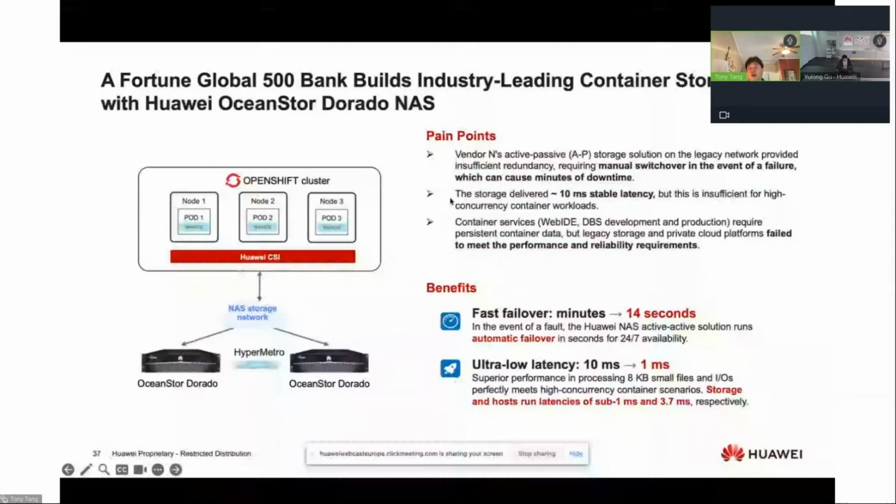Compared with before, with the NetApp product they had to do a manual switchover because it does not support active-active for NAS. And the performance is also much higher, reduced from 10 milliseconds to just 1 millisecond. Okay.